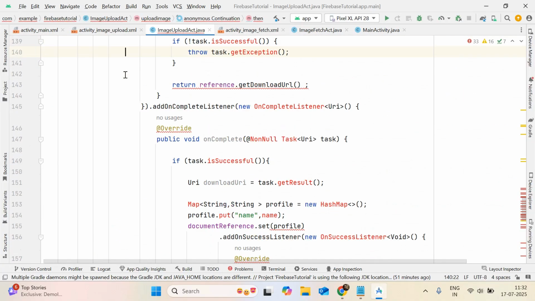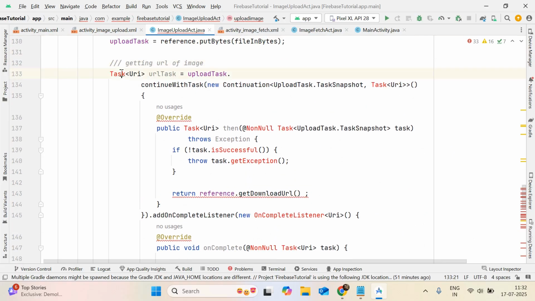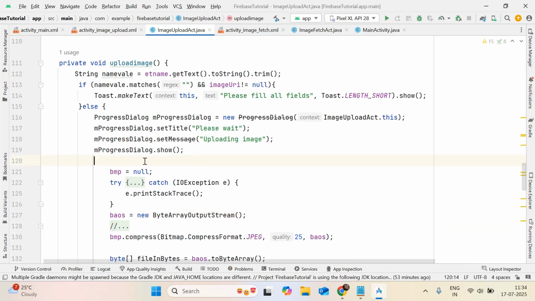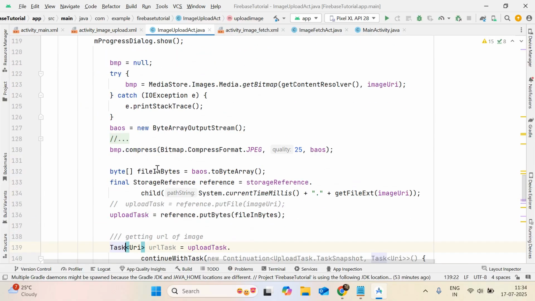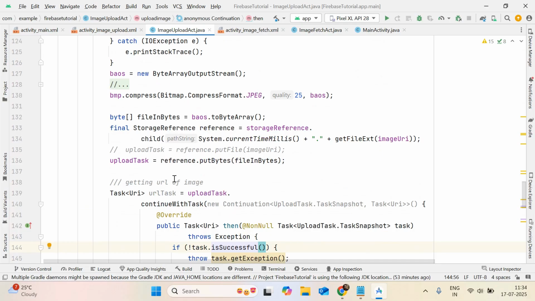Okay, so now let me show you from the starting. So this is a task. After that, bmp equals to null. First of all, we'll compress the image, and after compressing it we will convert it into bytes, and then we will use this put bytes method for saving that image. And here we will get the URL of the image.